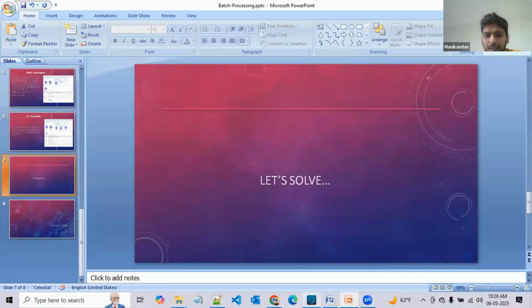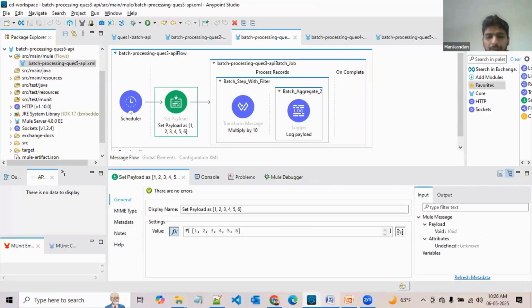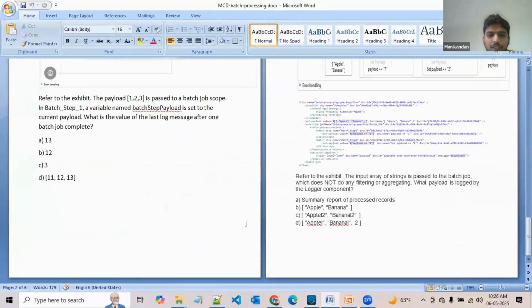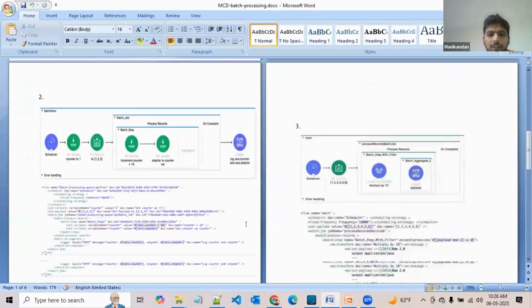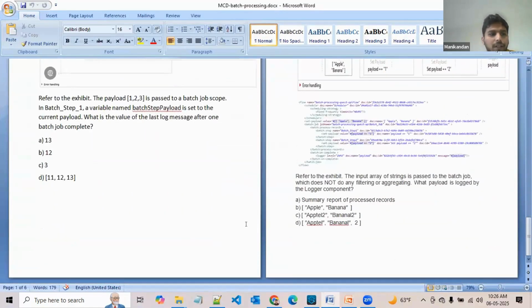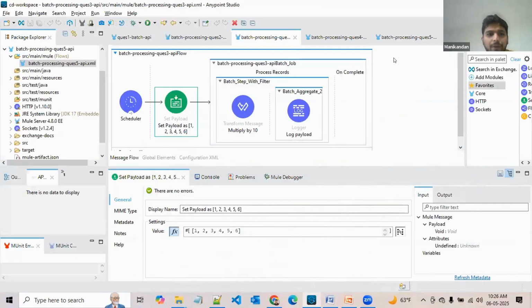So let's see something here. I came up with a couple of MCQ questions. At least whoever is going to take the MuleSoft Developer Level 1 exam will have one question on this batch processing, and it's a tricky one.